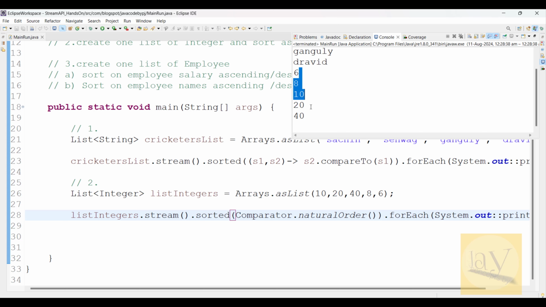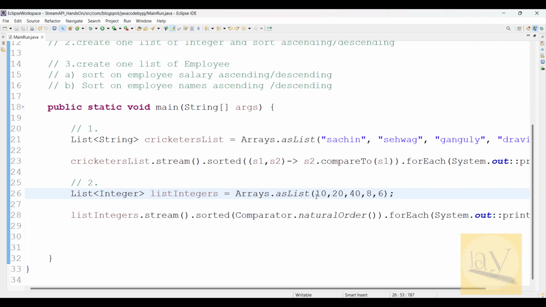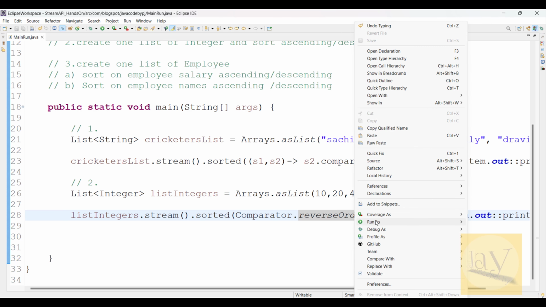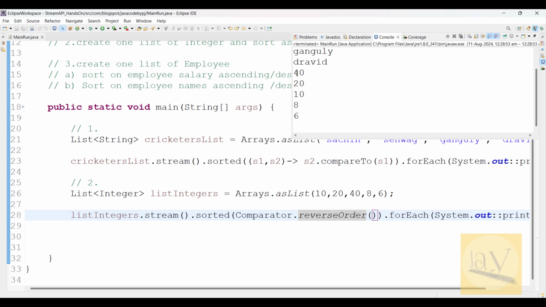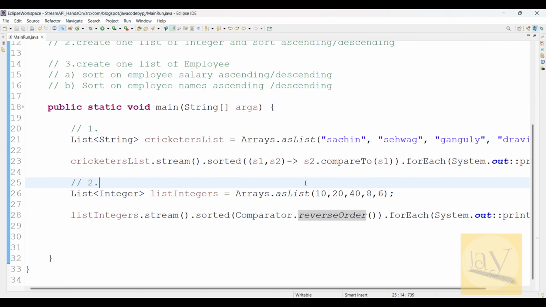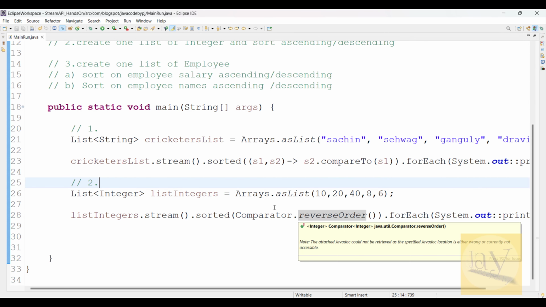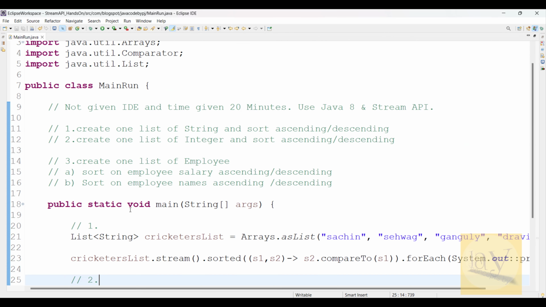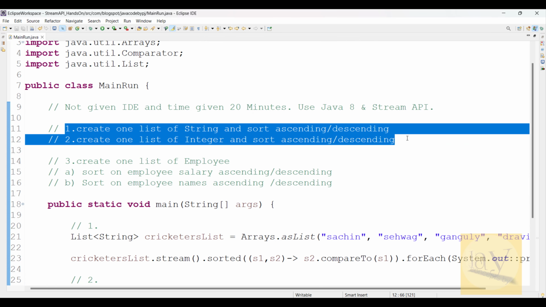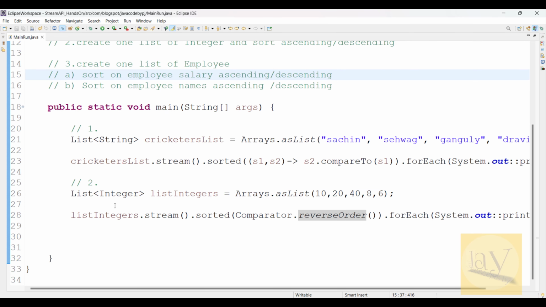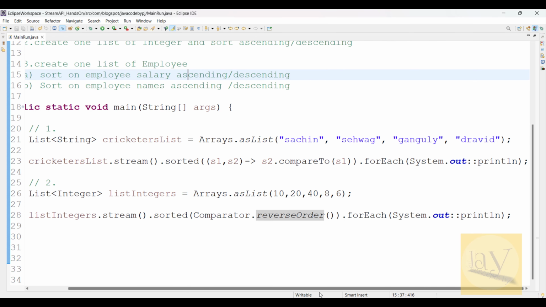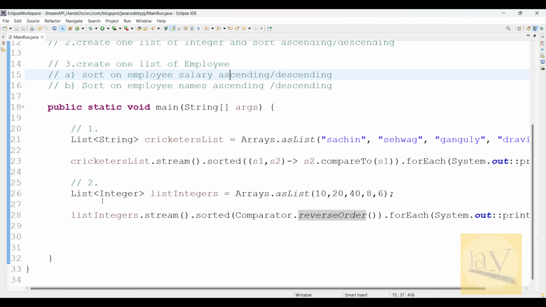See, 6, 8, 10, 20, 40. Otherwise, if you want descending order, you can use reverseOrder. Run as Java application. See, 40, 20, 10, 8, 6. Okay, this is what you know, right? Superb sir, we solved the first and second one. Okay, clear? Superb.